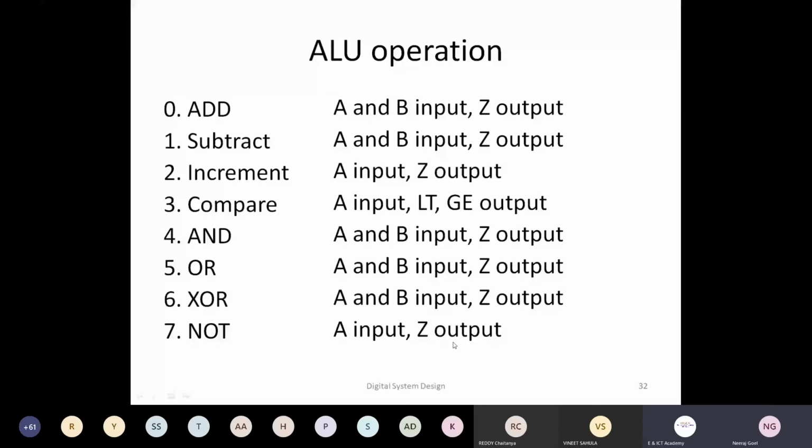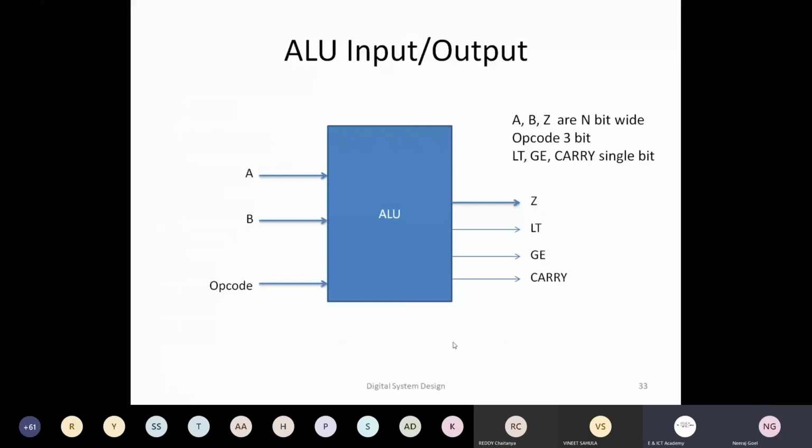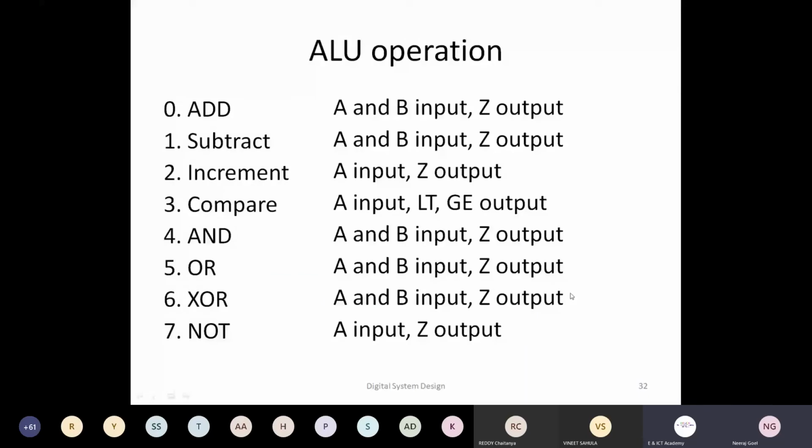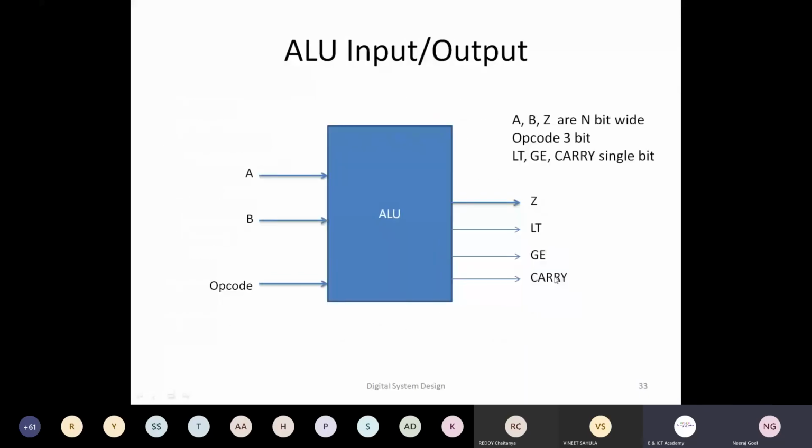I know the functionality based on the specifications. Specifications are clear enough to tell me the functionality. So for input and output, I would have A and B as inputs, opcode as input, and Z is the output, and 3 more outputs: LT, GE, and carry. There was no carry in the specification, but I added carry as an additional output so that it can be useful for add operations or subtract operations.